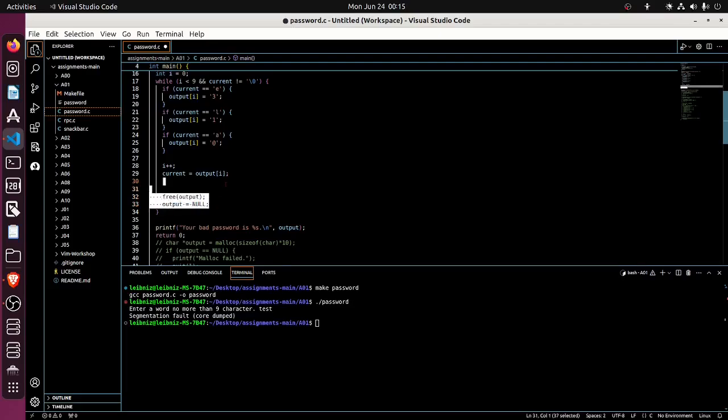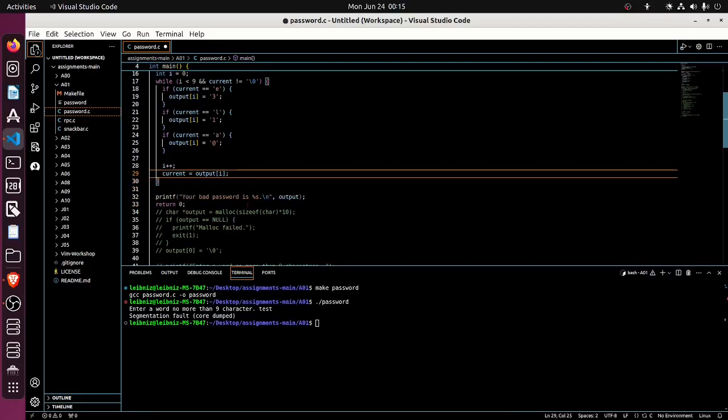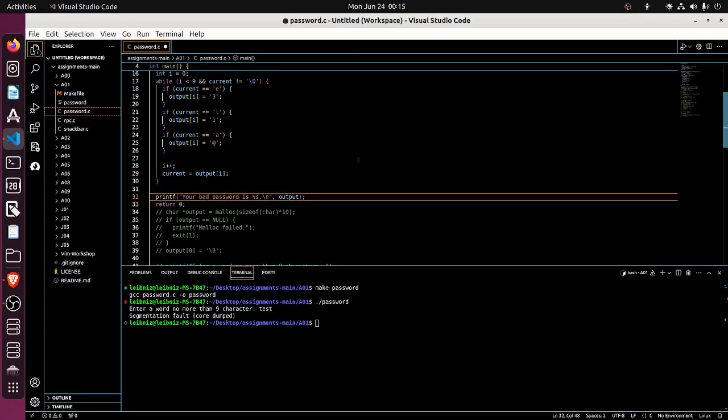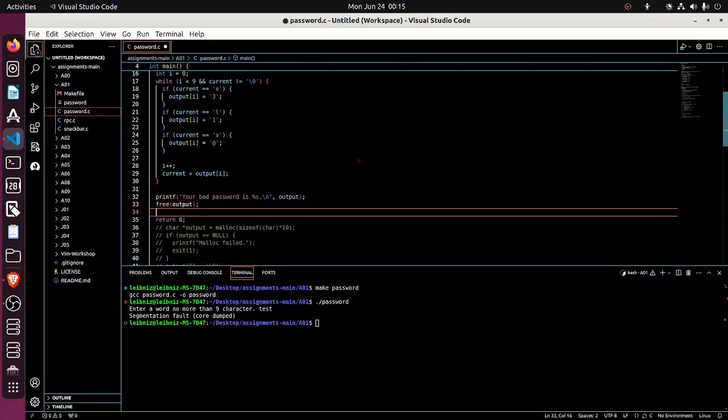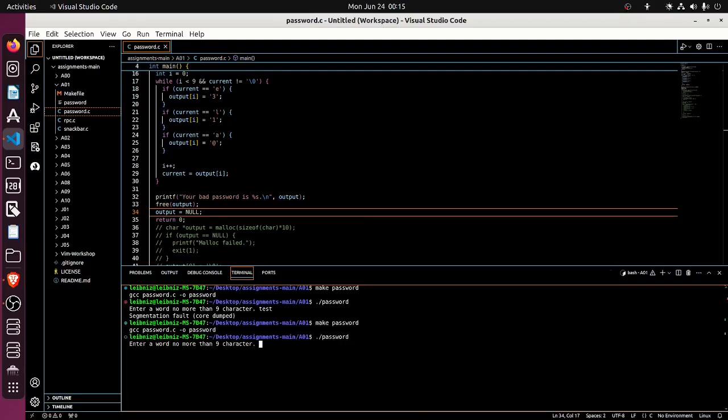I freed, no, I think the issue is that I freed things up. And I shouldn't need to worry about the null character because that should have been done by the scanf. So I think actually I just need to free output here and then null the pointer there and do that after returning. So make, enter test. Nice, that is exactly what should happen.